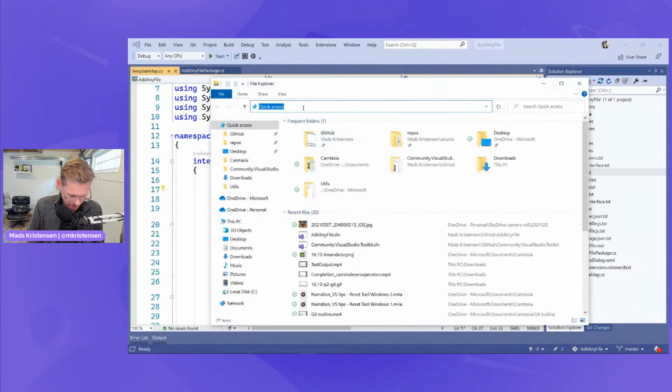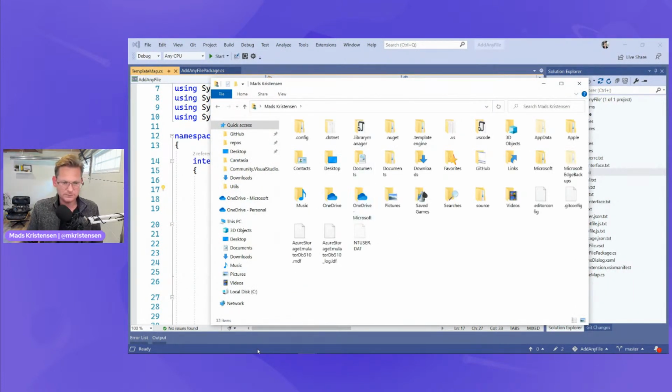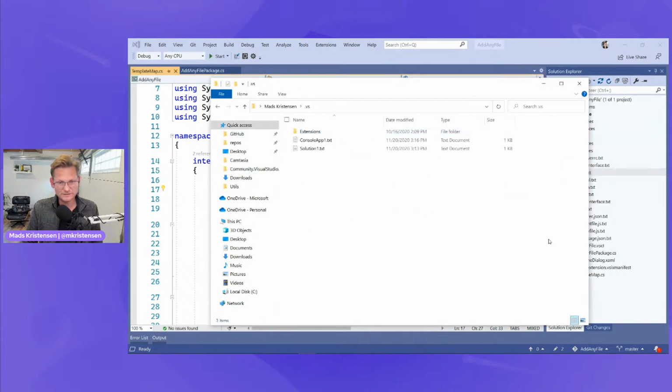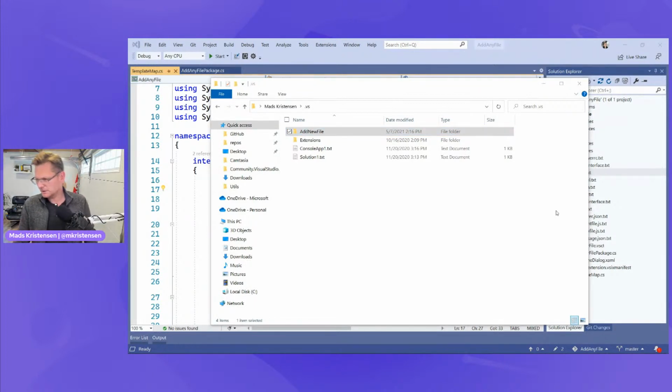Let's do, what is that? Should we do user profile? In here somewhere. Let's see. Would that be a good place to put these? And we have a .vs folder. Yeah. Let's do that. So let's do .vs, and let's say we have a folder in here called templates or item templates or just templates. Or add new file. That's the name of the add new file. What do people think? What should this folder be called? Where should we put our custom templates? What's the name of this?